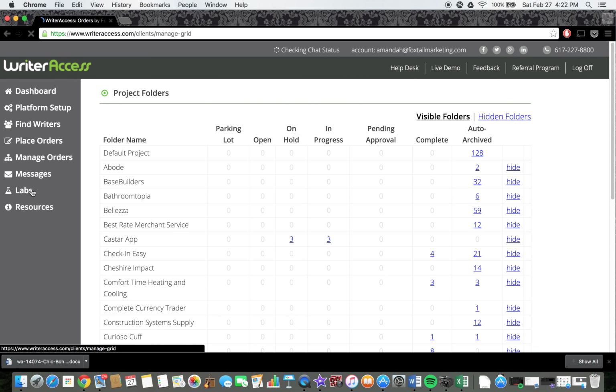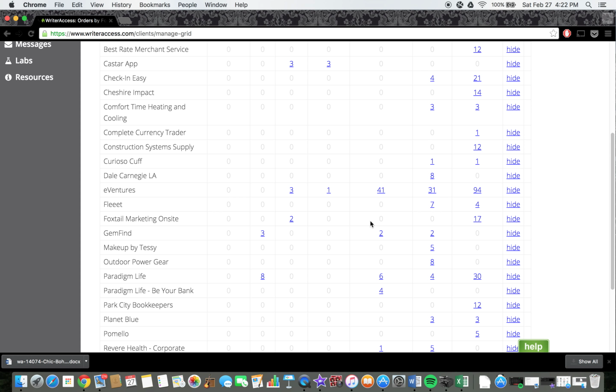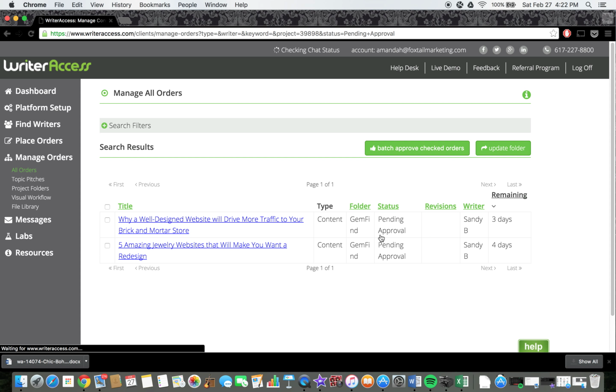Another way that you can approve orders, if you have a lot of them and you want to approve them really quickly, I'm not going to approve these, but I'll just show you how you would do it. If I wanted to approve all of these orders, I could just click the check boxes and then say batch approve checked orders, and it'll automatically approve any of the orders in that list. It will just do met expectations, so if you thought a writer did a particularly good job, it's a good idea to go into the order and send them a short note and give them an exceeds expectations rating.